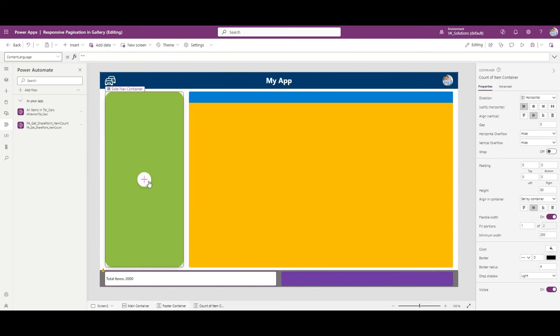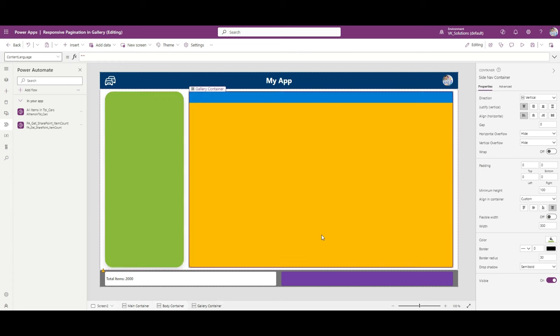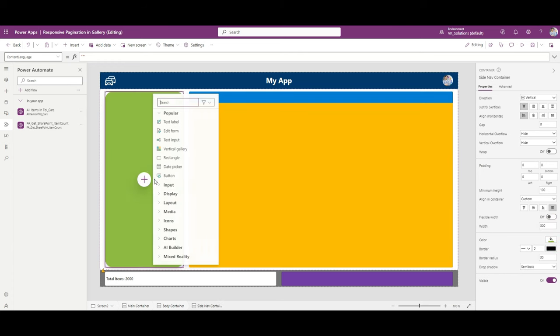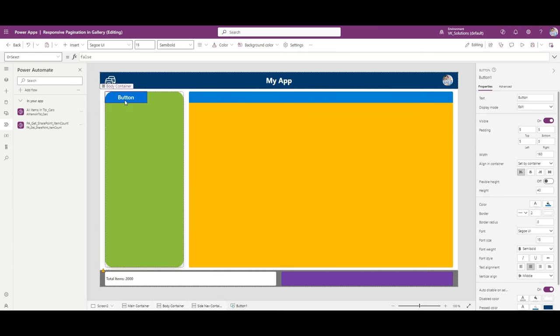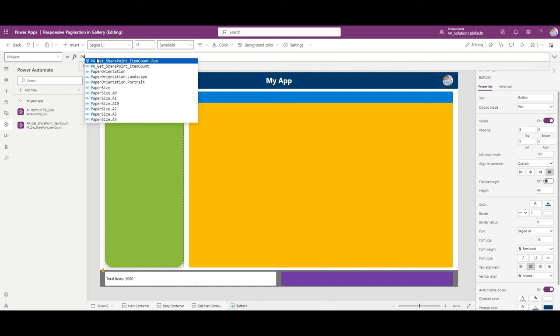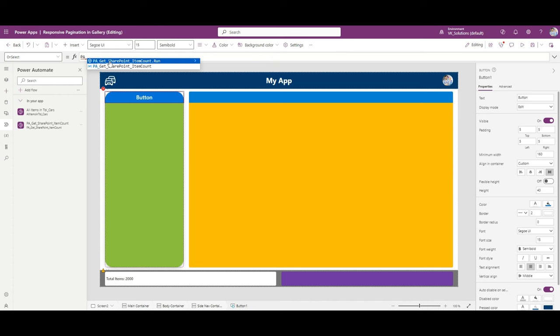So just to show you how this runs, let me create a button on any of these containers. Let me create a button up here. Okay, so see, this is a button that is there in this screen. So on this button, what is the code that I have to write? I have to write PA, the name of this flow. See, PA get SharePoint underscore item count dot Run function is there. And I'll open the bracket and close the bracket.